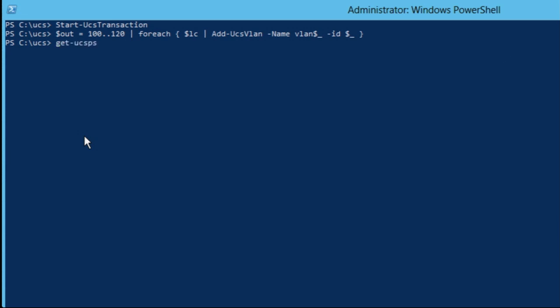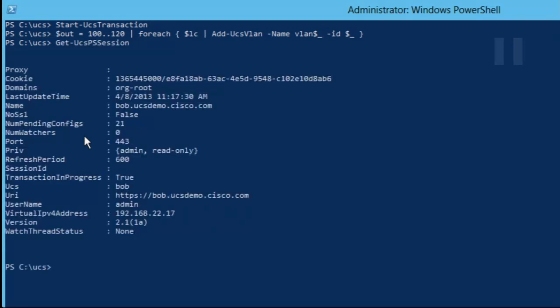So what I'll do is run Get-UcsPSSession before I run the complete. And what you see here is that in the session, the number of pending configs is 21. That's the 21 VLANs that I'm trying to create. PowerShell has stored them in memory, and when I run Complete-UcsTransaction, it will apply those particular configurations. So nothing has been sent to UCS Manager whatsoever until I run Complete-UcsTransaction.